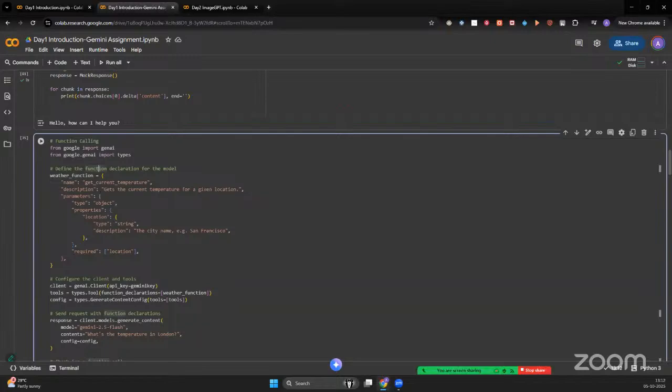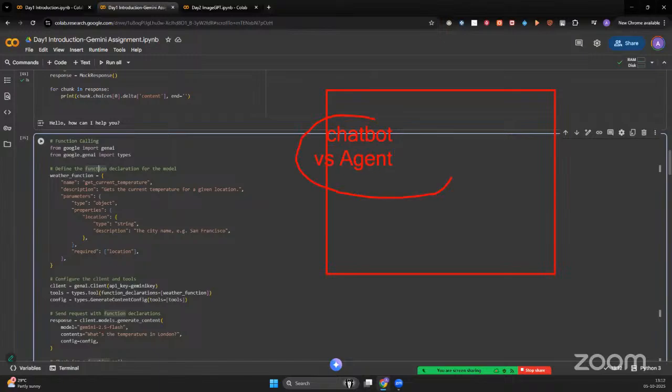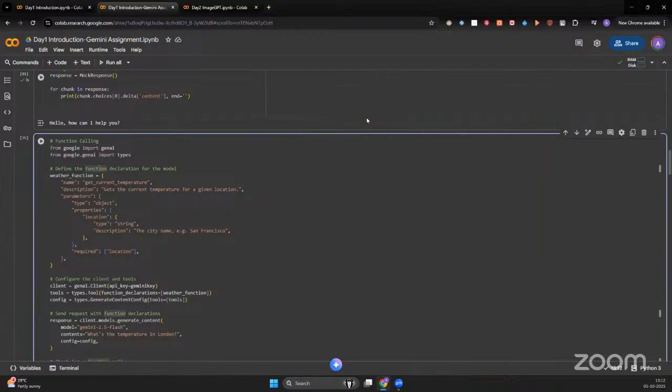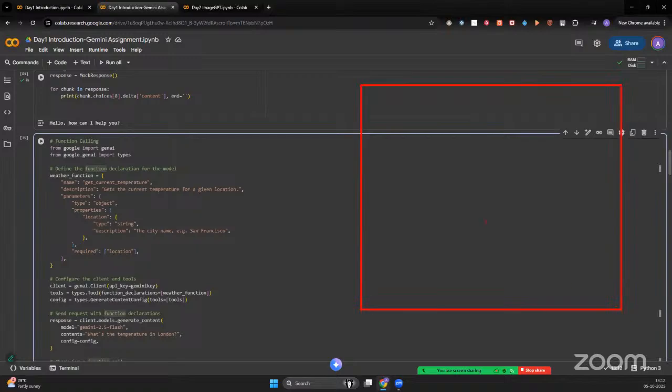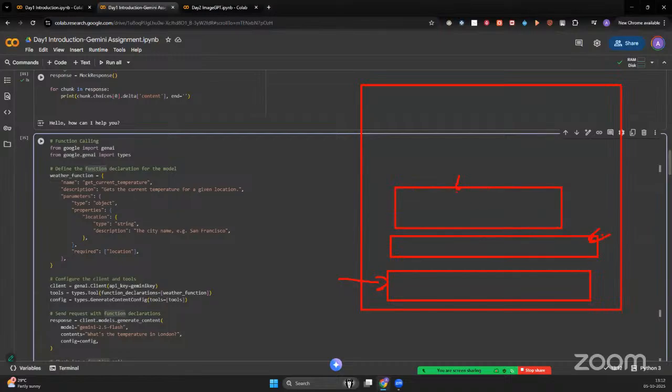Now, we'll see a slight difference between a chatbot versus an agent. Chatbot versus agent. What is a chatbot? A chatbot is where you have a user input, you are asking something, it is giving you a response back, and you are chatting with it. That is what a chatbot is.